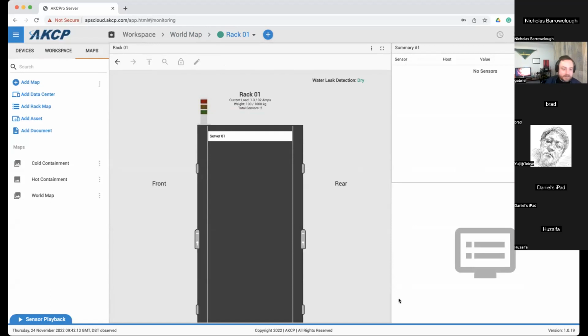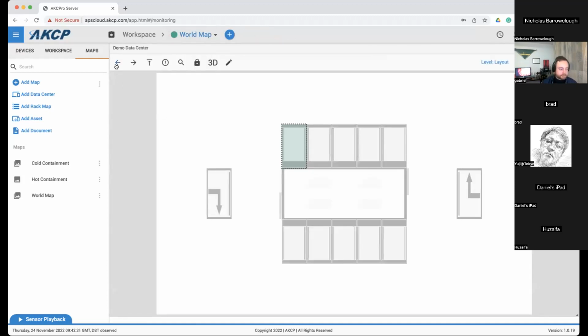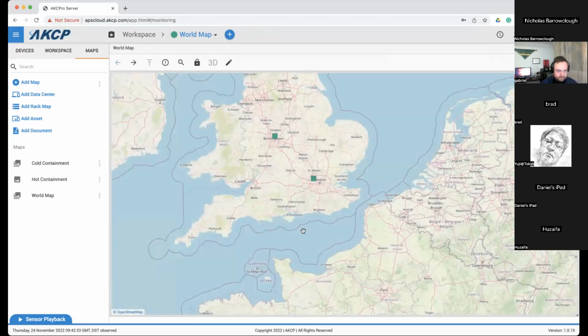There's a question in the chat. So to clarify, each rack requires a sensor. So yes. Gabriel, if I may interrupt for a moment, I just wanted to clarify because I'm not sure if people understood. There's two levels of understanding of the data center.